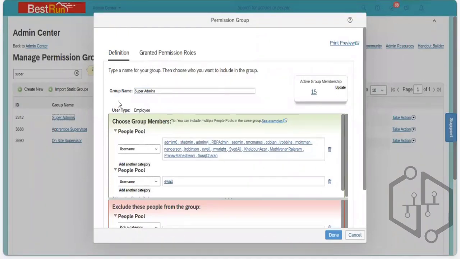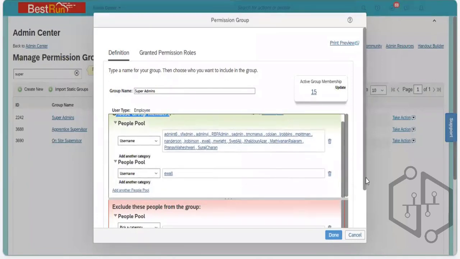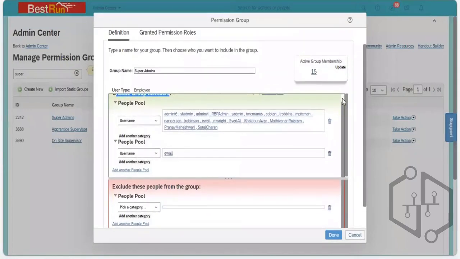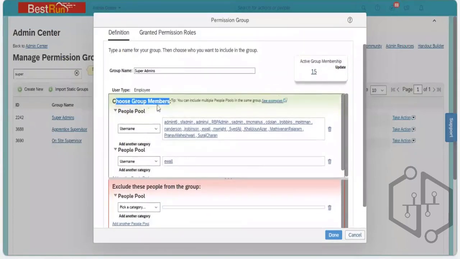Okay, so in the definition, you can see the group name here. We need to define the group name, and below that there are again two sections. One is choose group name and the second one is exclude these people from the group. Generally, we use the second section very little as per our requirement. Mostly we will be focusing on the first section, that is choose this group name.